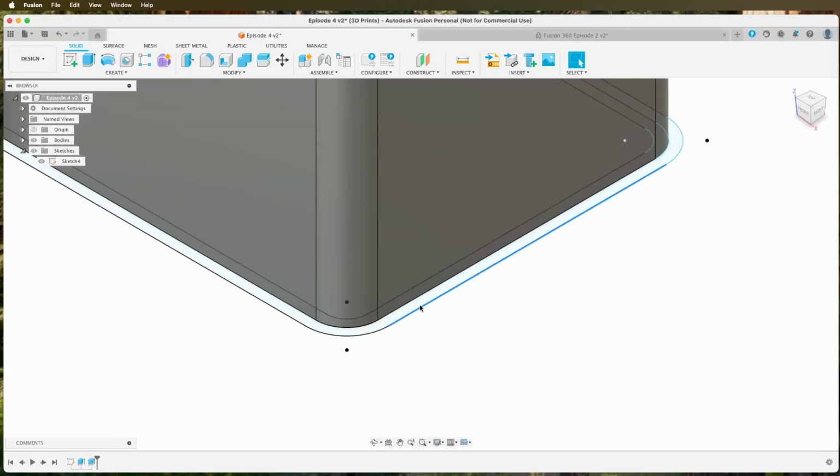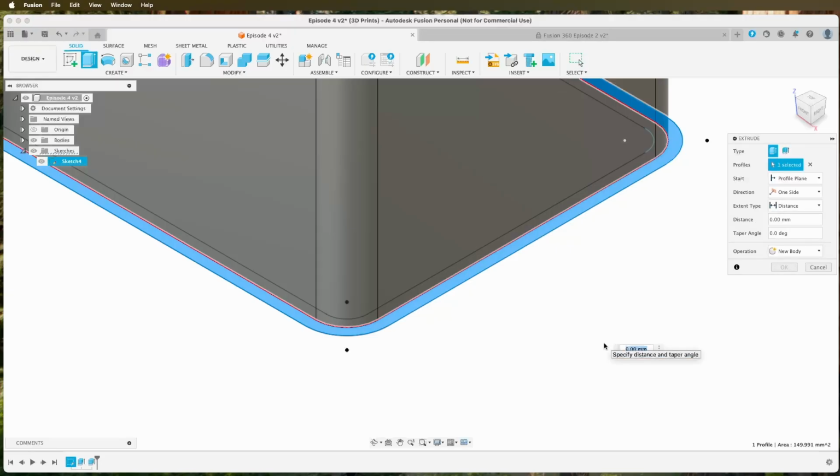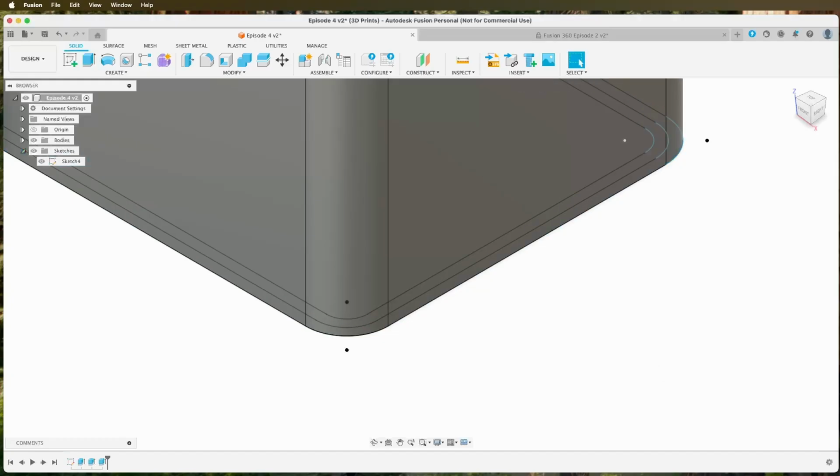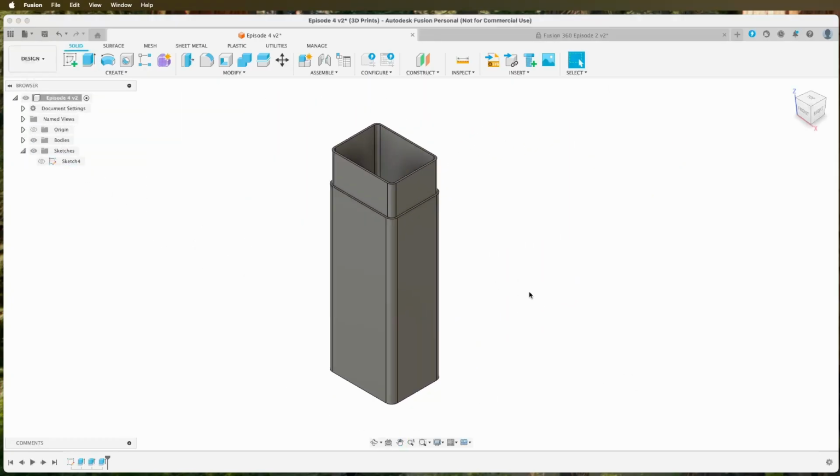Now we want to click on the outer section of the sketch. We press the E key on the keyboard, and here we need to put the bottom height, because now we want the external section of the thickness. So we put that one, press enter, and that is what we have now.